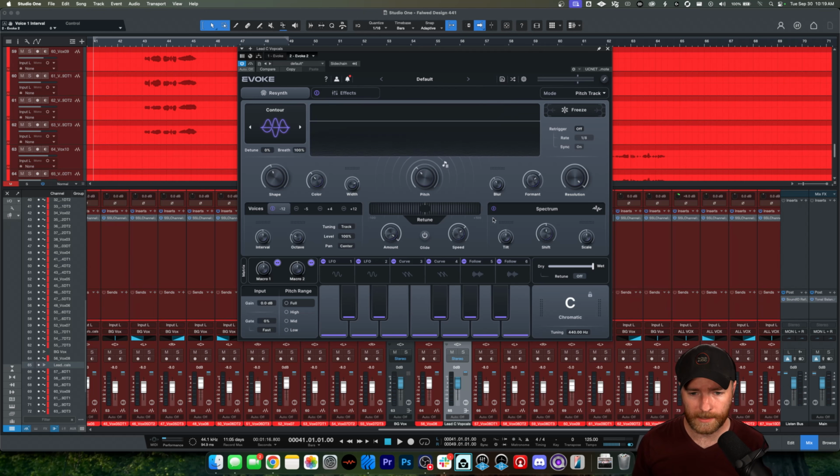Then on the right-hand side, next to the tuning section, is the spectrum manipulation. And this is where you can do your tone shaping. So there's a tilt in here, there's a shift, and there's scale. And this, again, allows you to brighten or darken your source signal to achieve the sound you're going for.